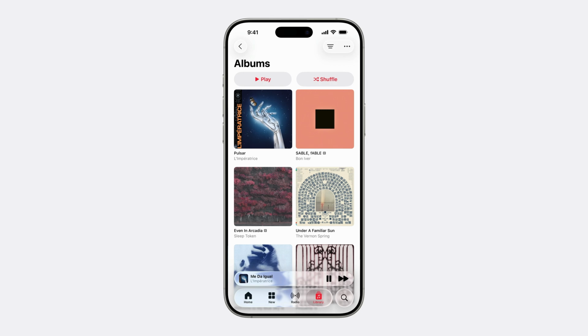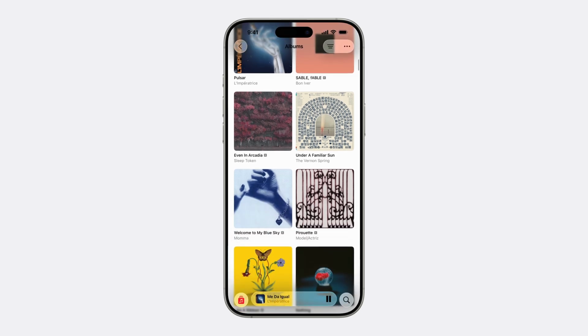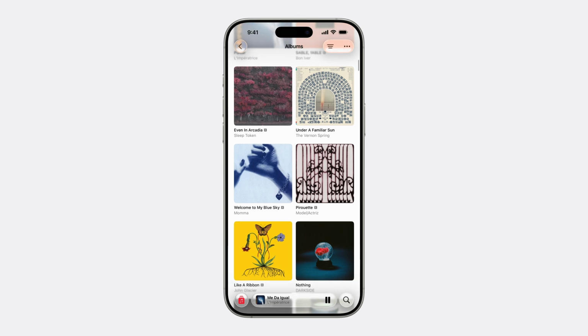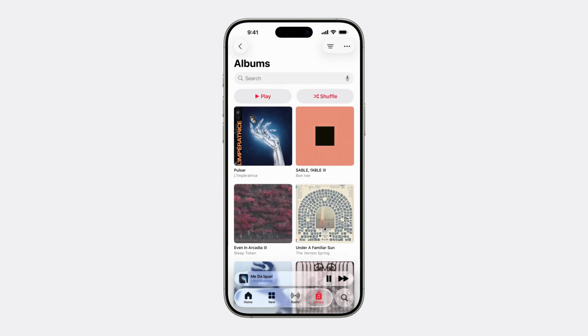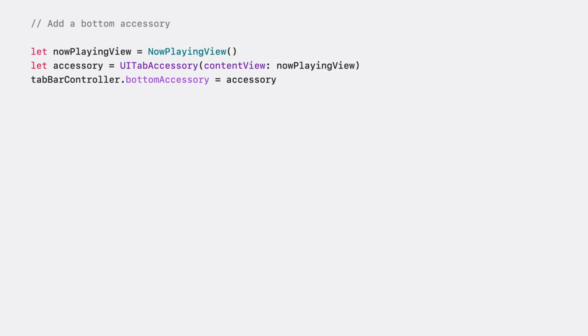Above the tab bar, you can have an accessory view like the mini player in the Music app. UITabBarController displays the accessory view above the tab bar, matching its appearance. When the tab bar is minimized, the accessory view animates down to display in line with the tab bar. To set a bottom accessory, create a UITabAccessory with your content view. Then, set the bottomAccessory property on UITabBarController.